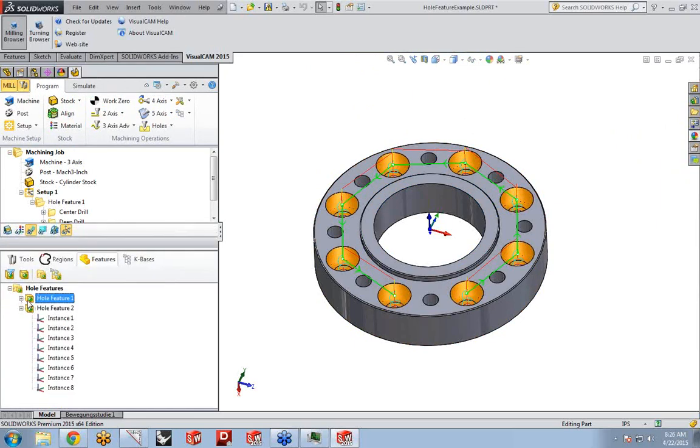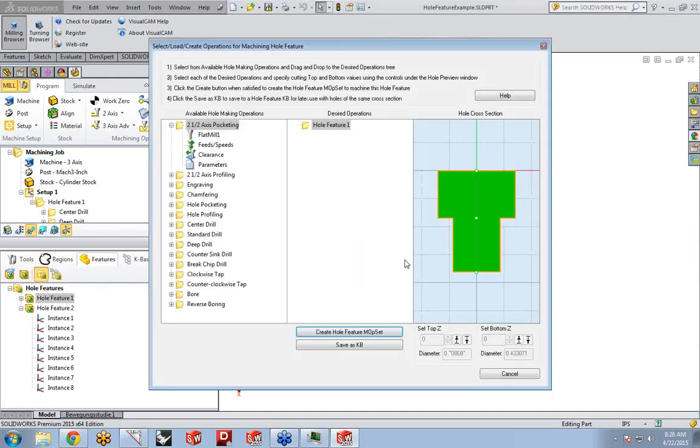So as you select the hole feature in the tree, you could click on Create Hole Feature Machining Operation. Now this displays a dialog which displays the hole cross-section of the detected hole feature in here, and then you can pick the operations that you'd like to use for programming it. So let's say, for example, you want to start out with a spot drill or a center drill. You can drag this operation over from the available operations to the desired operations. Next, you may want to do a deep drill operation. You can drag it and drop it. And then let's say you want to do a hole pocketing. Drag it and drop it.